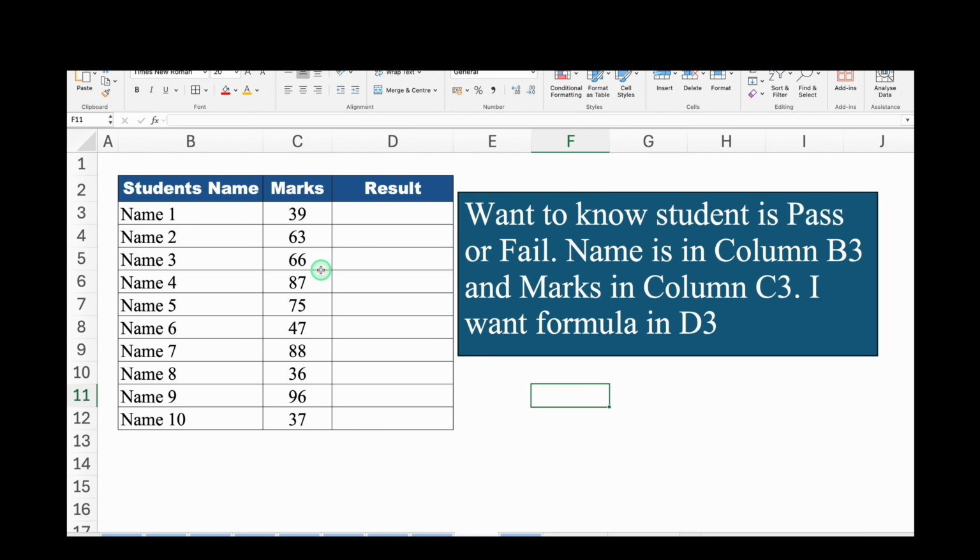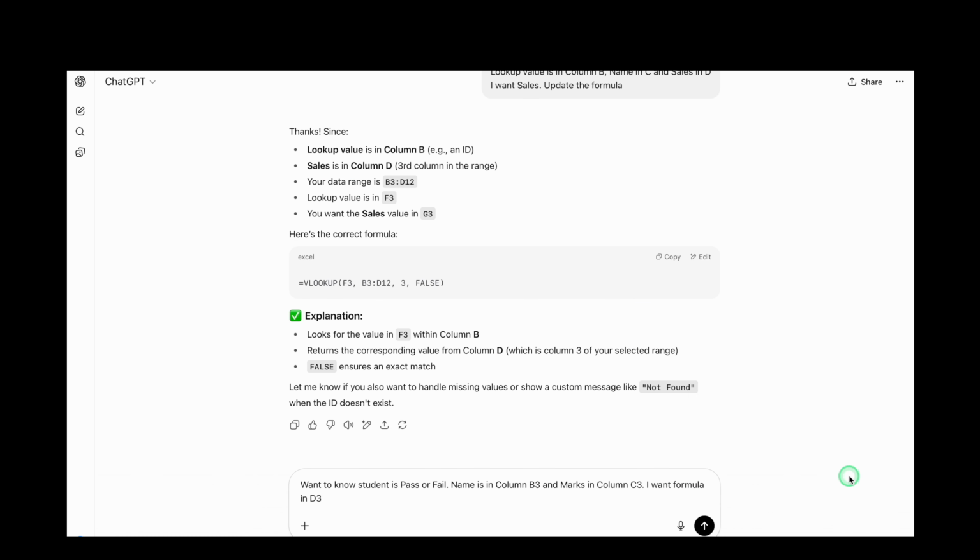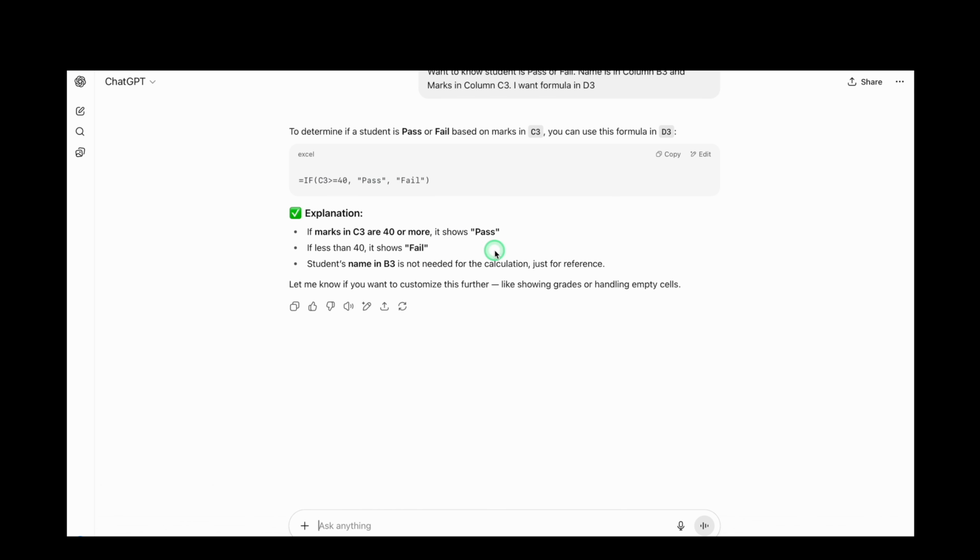In this dataset, we have got students' names and their marks, and we want results over here. Our prompt will be: I want to know whether the student is pass or fail. Name is in column B starting from B3, and marks in column C starting from C3. I want the formula in D3, which is over here. I'll be giving the same prompt to ChatGPT and let's see what it provides. Let's go to ChatGPT. I have given the prompt. We'll hit enter. Over here we have got our formula along with explanation.